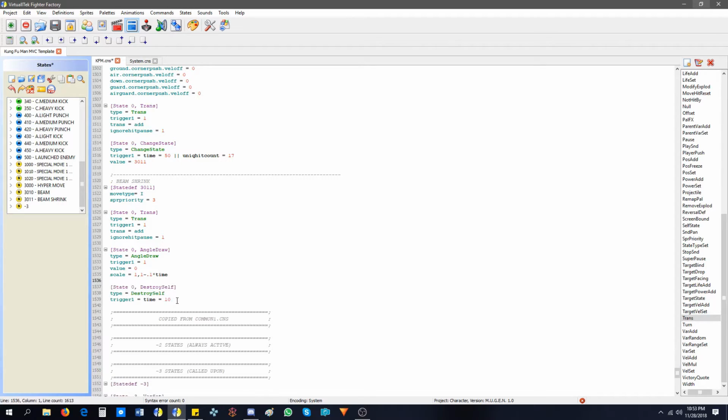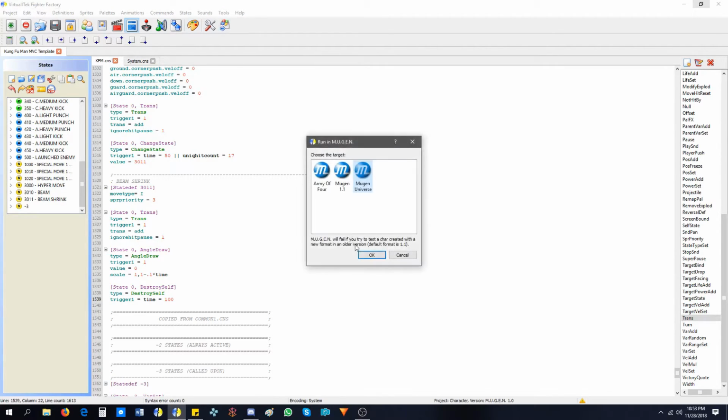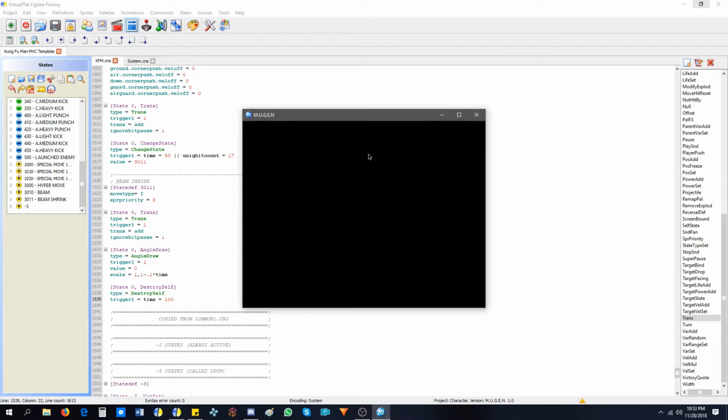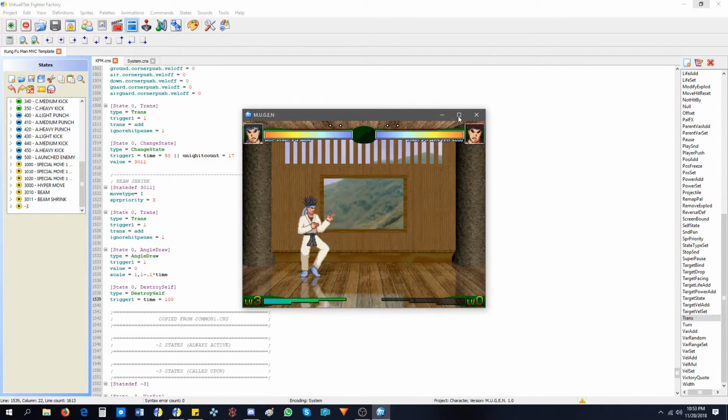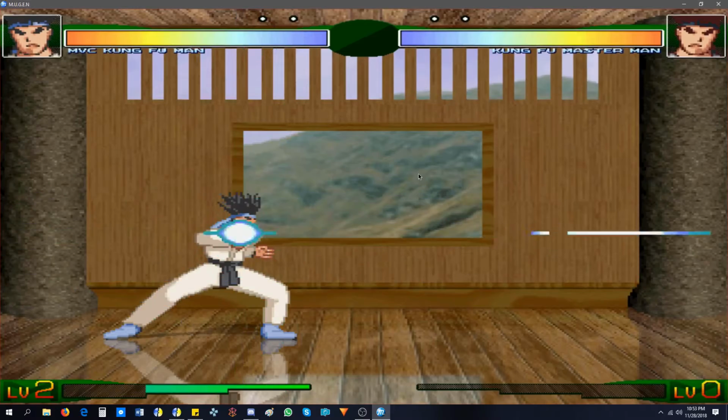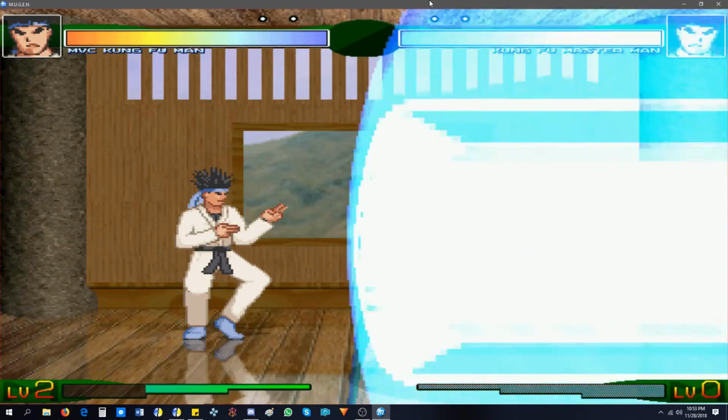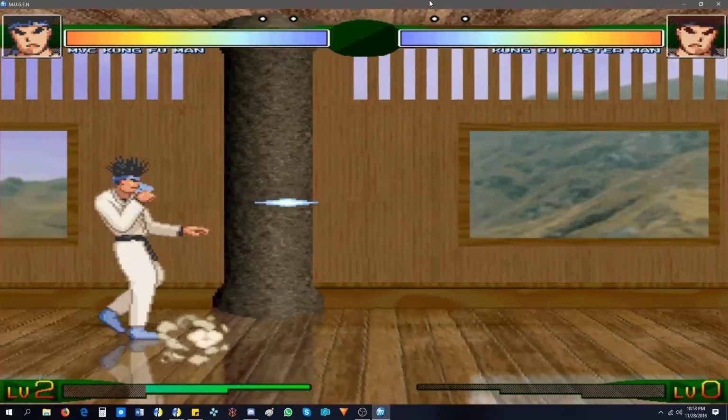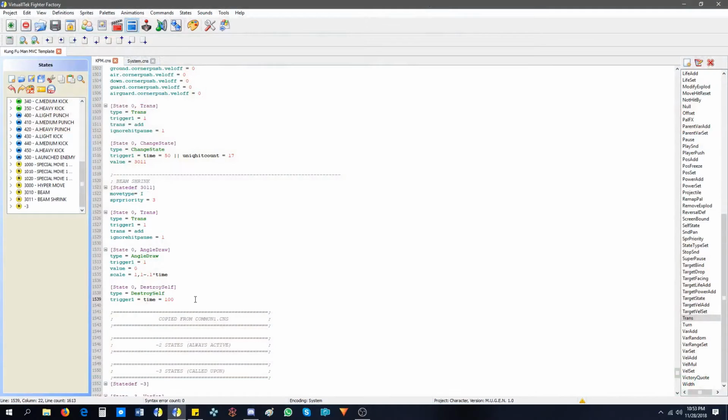So now if your destroy self is not this, say that we use 100, this beam is going to increase dramatically instead of shrink down and disappear. Which is funny to watch, actually. See? I could kill somebody. But yeah, so that's why you gotta time your destroy self with this. But using numbers like 1 is easy.